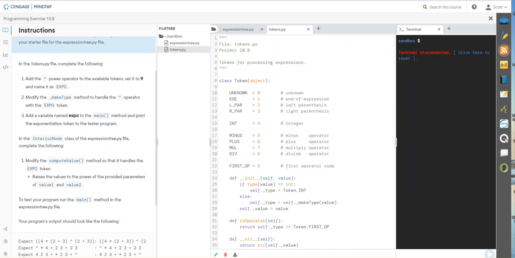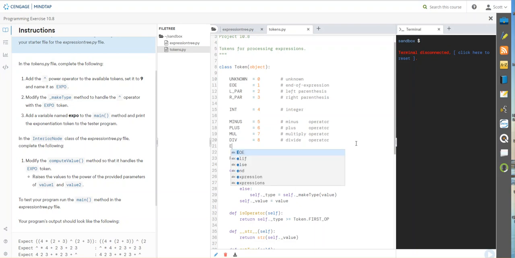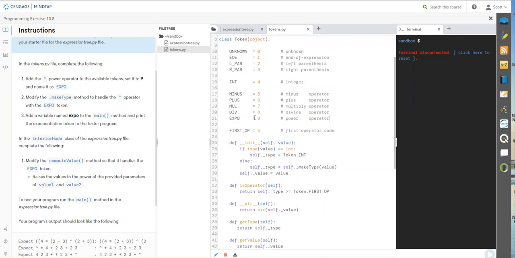Let's jump over to our tokens. Now, in tokens, I've got a bunch going on in here. And we're good. Integer, minus, plus, multiply, divide. And then after this, come down. And I'm going to say expo equals 9, comment that says power operator. So got that aspect of it.